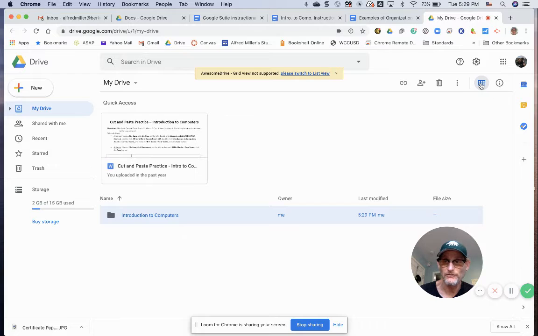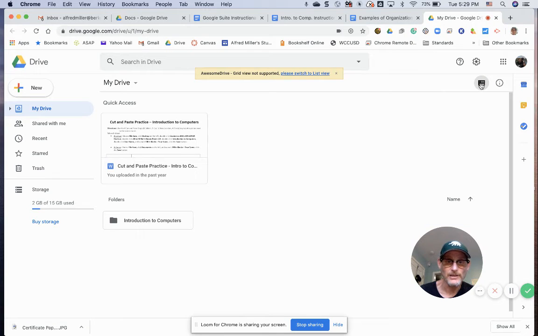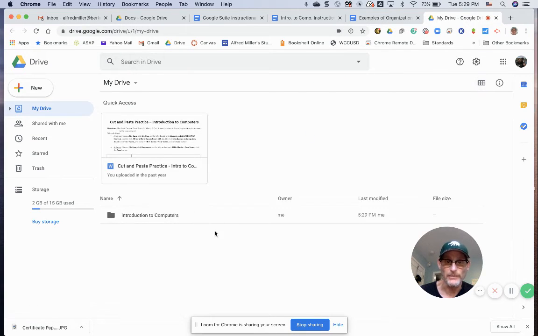I'm currently in grid view, but if I click it, it switches over to more of a thumbnail view where it previews the files larger. Some people like that view better. I personally like grid view, so I'm going to flip back to it.